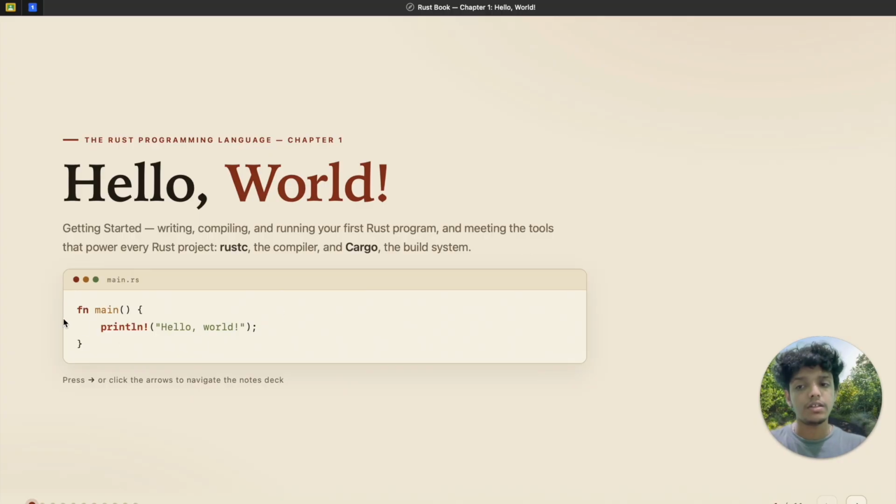We will understand what fn means, what main means, and what the parentheses and curly braces are used for here. What is a macro, what is this println, what is inside the double quotes, and what does this semicolon mean. So we'll learn everything step by step.